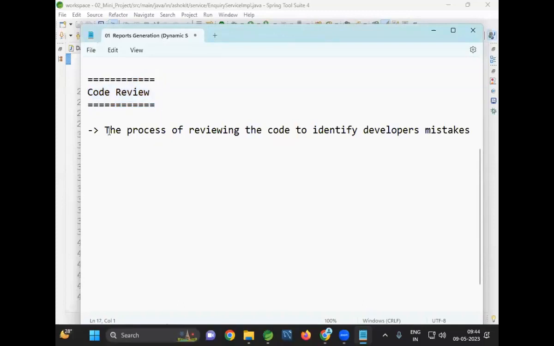What is the code review? The process of reviewing the code to identify developers' mistakes. As a developer, I have done some mistakes in my code. As a developer, you will also do some mistakes in the code. To identify developers' mistakes in the code, we are going to perform this code review.